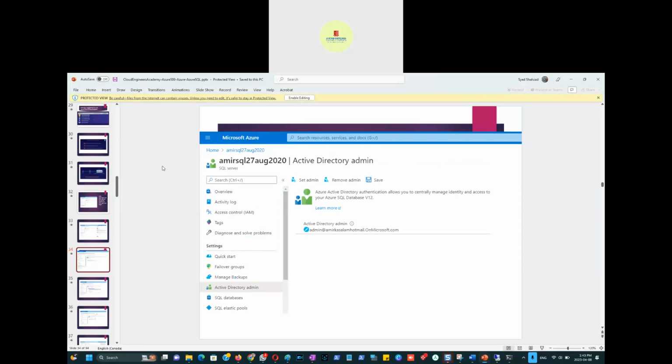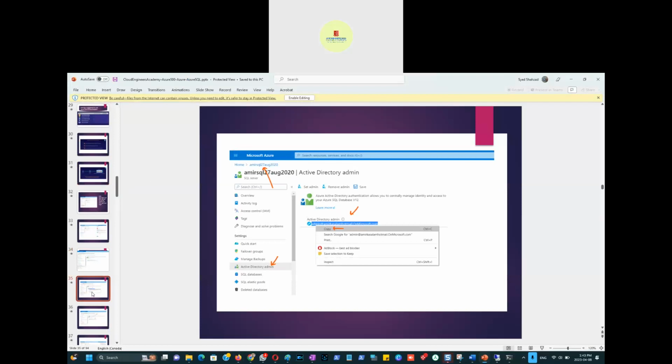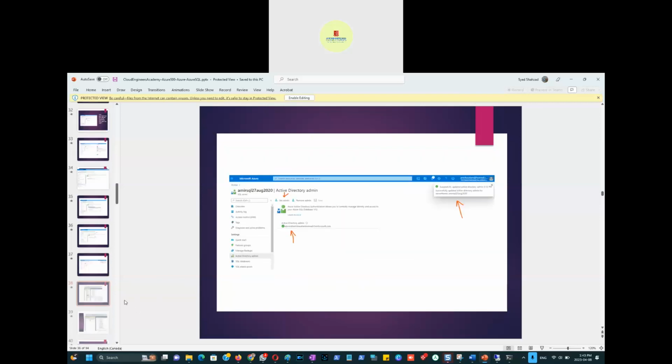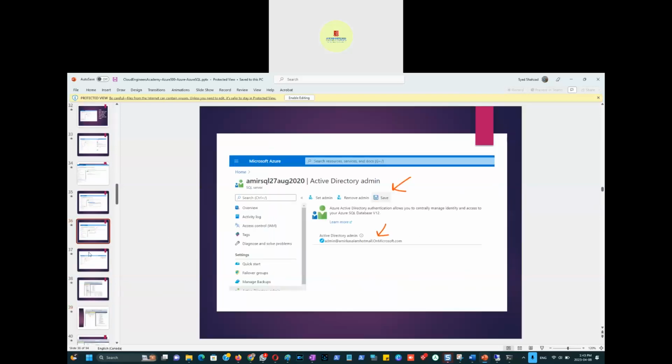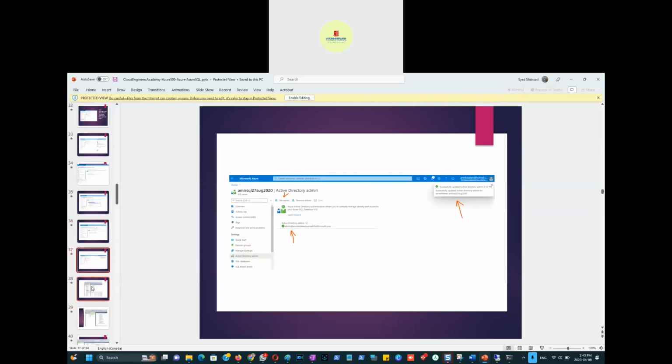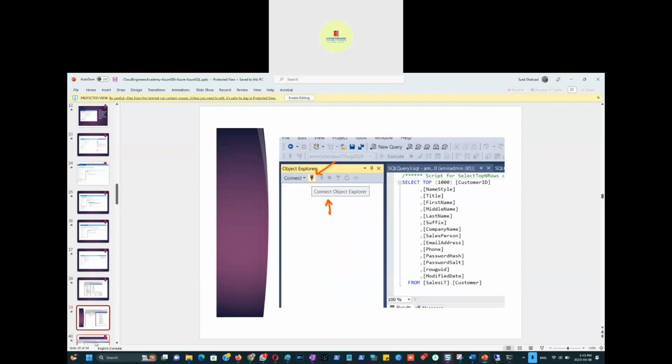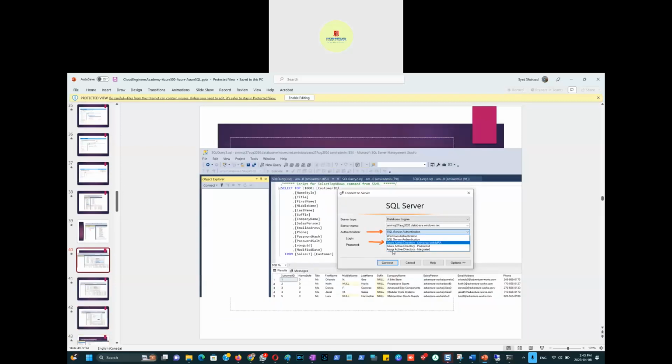This is the Azure Active Directory admin, it's this one. And then copy this. Okay, save. Yeah, we did that. That's it. And then go to the tab, disconnect, and connect the object explorer. And then you change the authentication in SSMS.